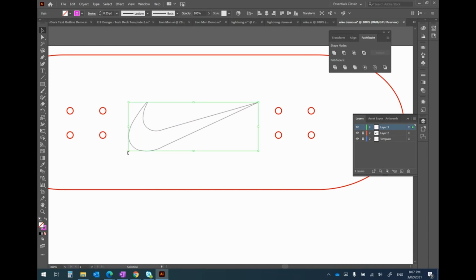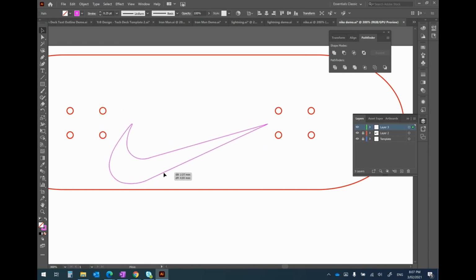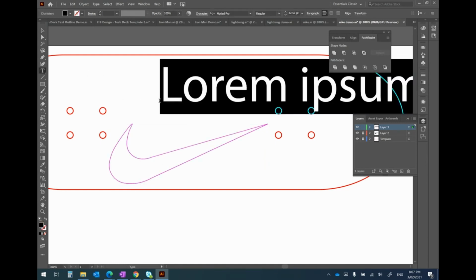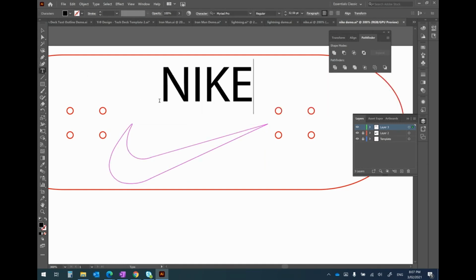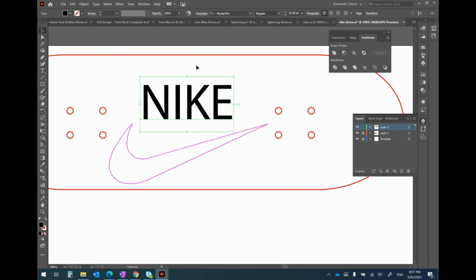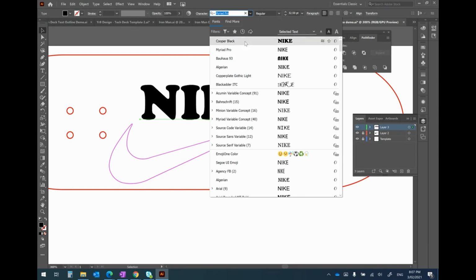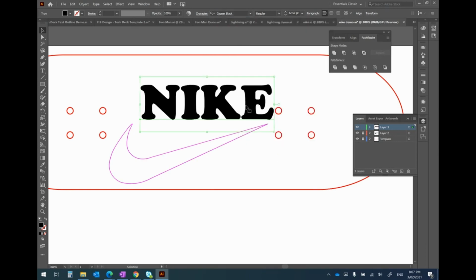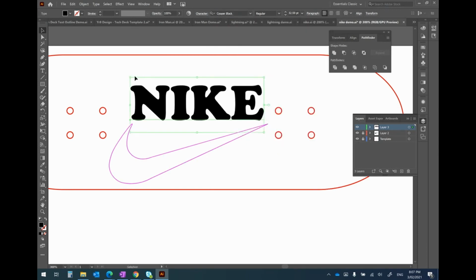So I've got my tick here already. Let's make it a bit bigger for this example. All you do is come up to the text tool, click and type your word in. Once you complete, you need to choose a font. I'll be pretty quick for this video and I'll choose this one. I know it's not the correct font, but we're going to go with it for now.